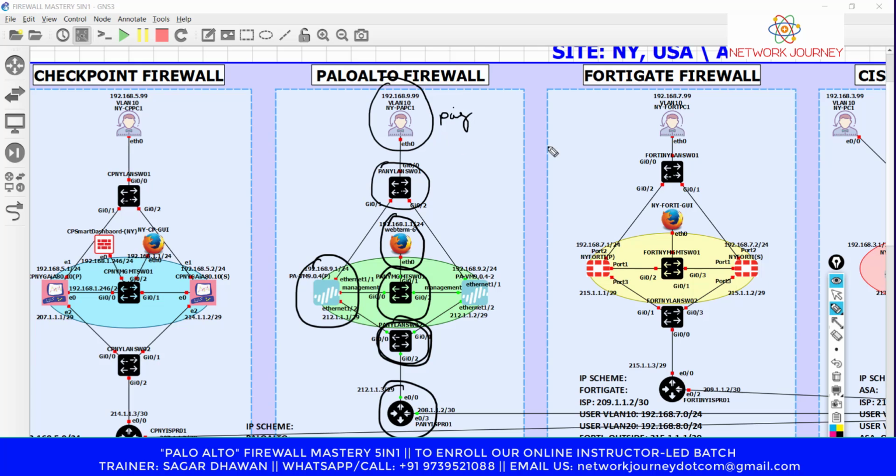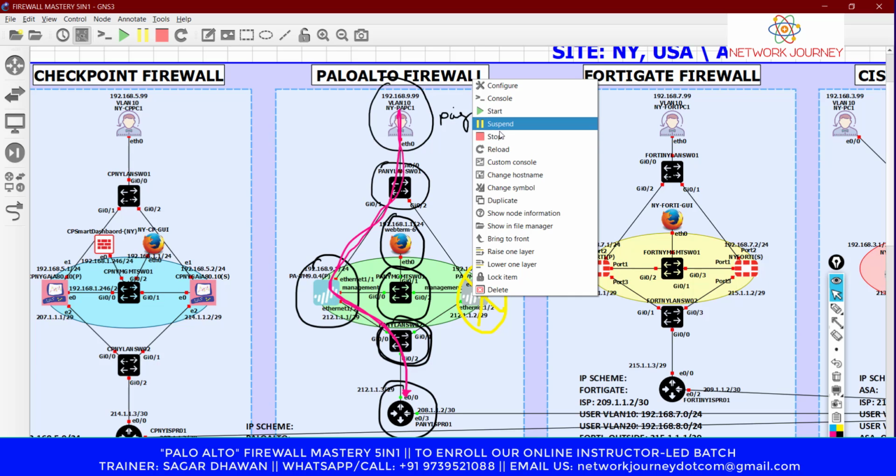Okay, so these are the nodes that need to be powered on. So my traffic will go this way. The return traffic must come back again in this direction. All right, so I don't need this. I don't need this, so I'll just shut that out to reduce my memory consumption.